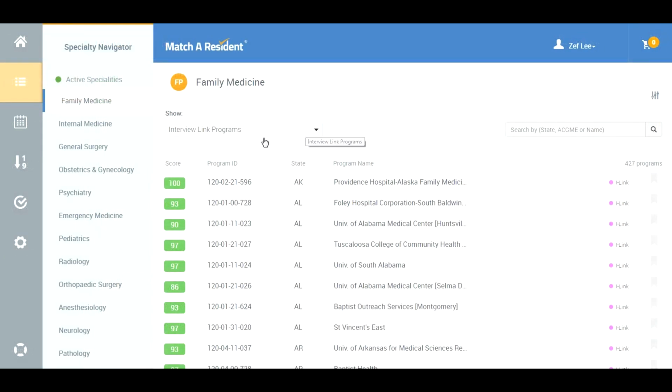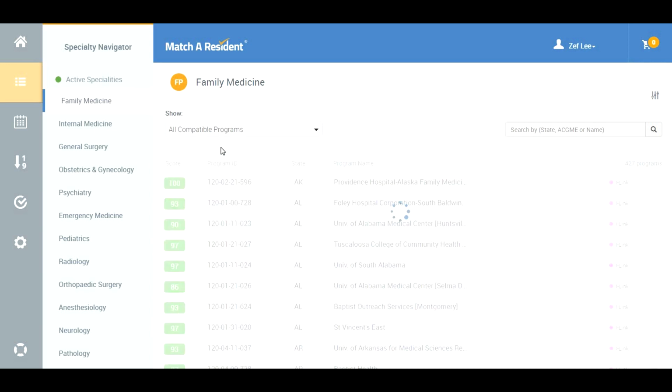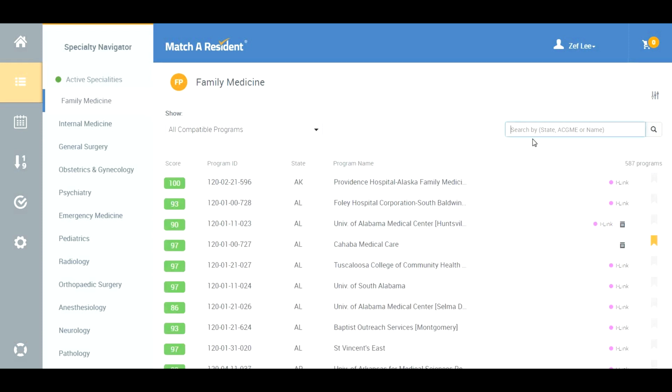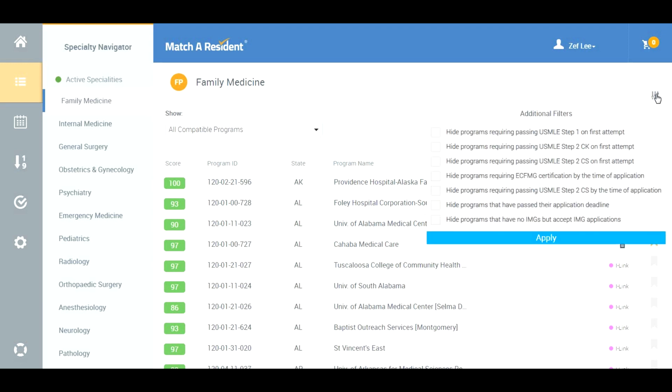Now, if we were to go back to our regular compatibility list, there's a couple more options that you should be aware of. You can search for programs by name, state, or ACGME code here in the search bar. And additionally, there's the very important additional filters section. These will allow you to customize the programs that you're looking at on your list.